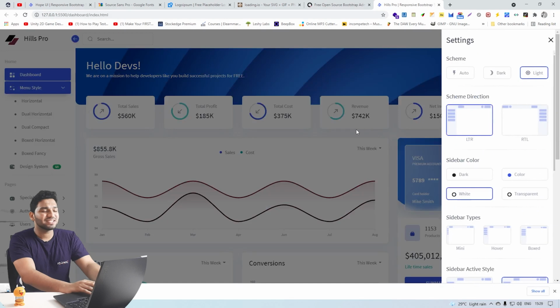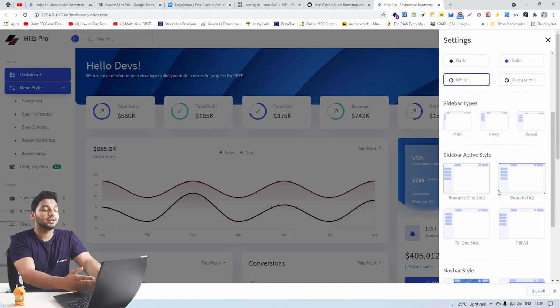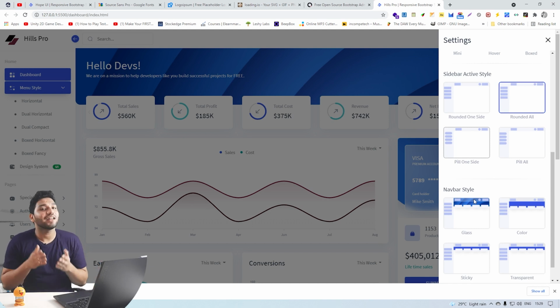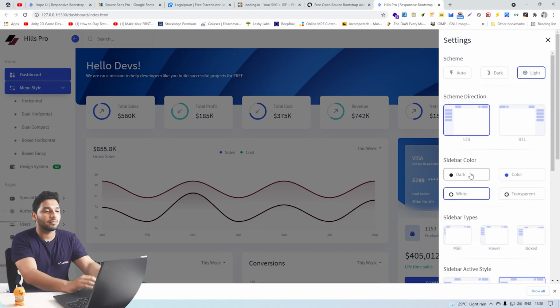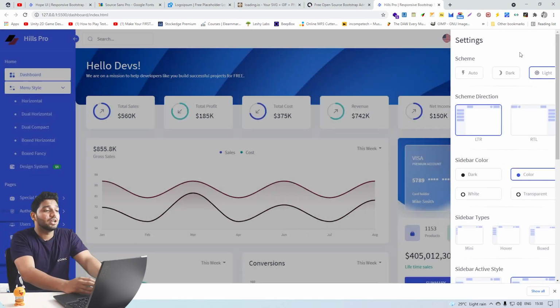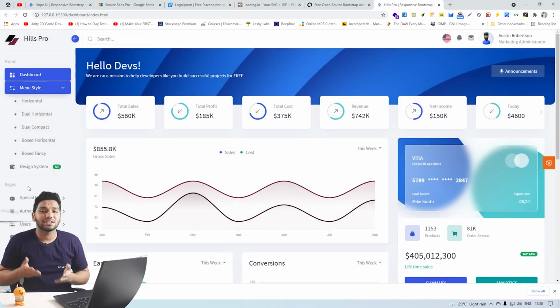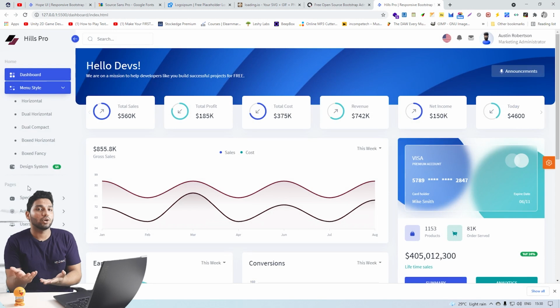First of all, open your settings and we have these options to change our sidebar style, color, active style and navbar style, and they are amazing. So let's just play around with them. In sidebar color, you can change color to dark. This is our dark. You can change it to color. For now, it's all blue. You can also turn it to transparent, which will change the color of the sidebar same as the body.